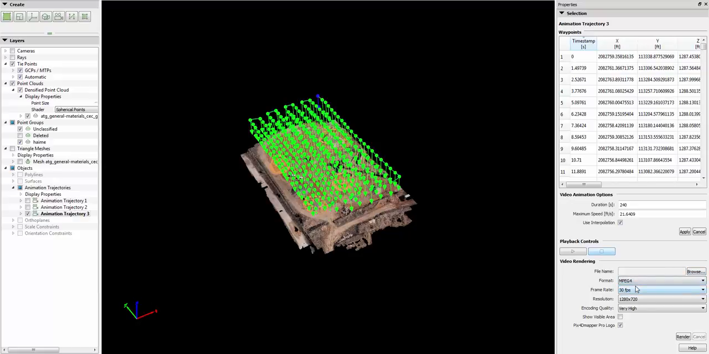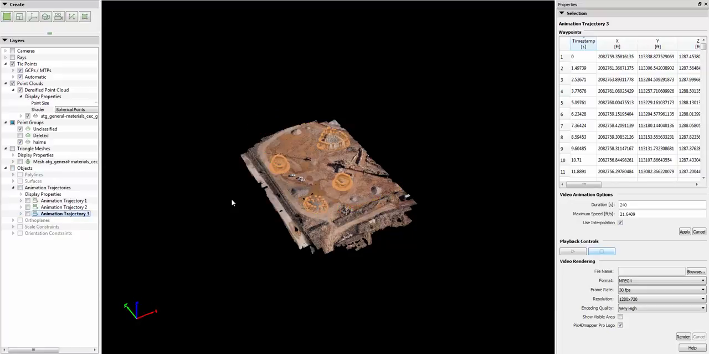MPEG 4 includes video, number of frames per second, the resolution. I notice a higher resolution when it goes out to YouTube, it has a hard time with the higher resolution. And you want to keep the logo on or off, show the visible area, just different things that are just a setting. So there's your animation trajectory 3, real simple. Hit store. It's there if you want to save it, if you want to play it back.